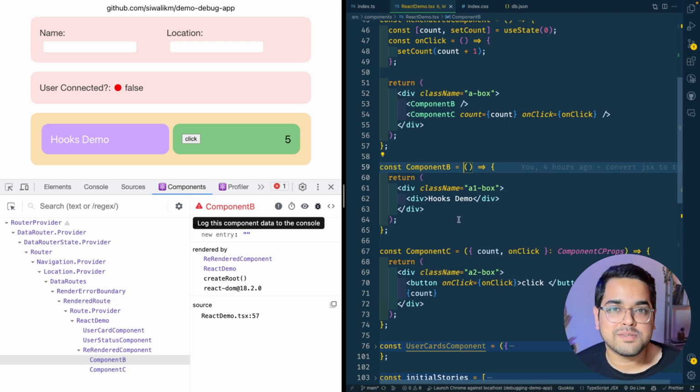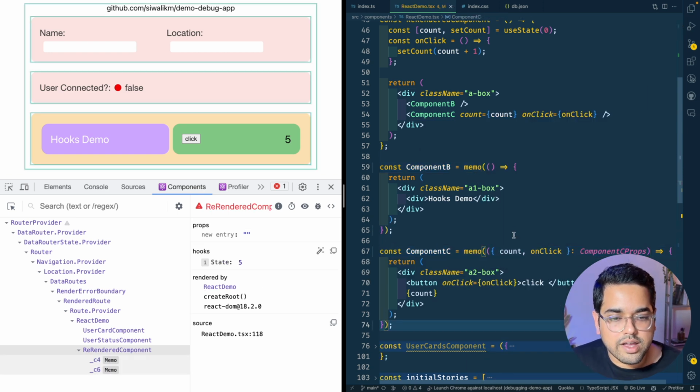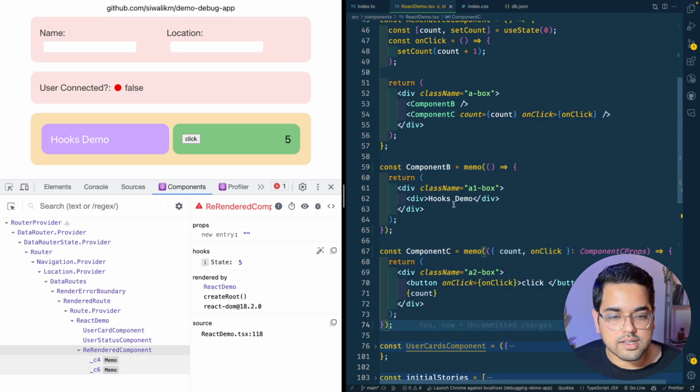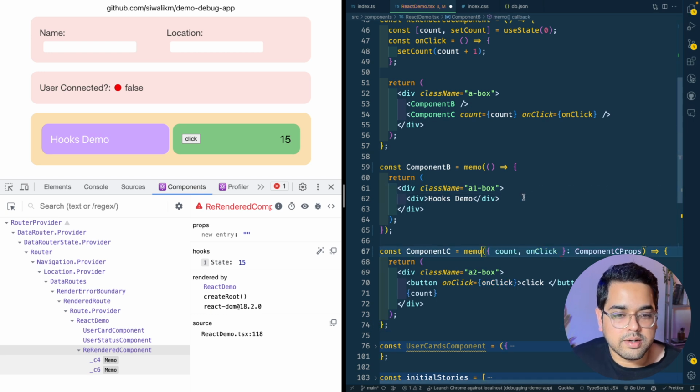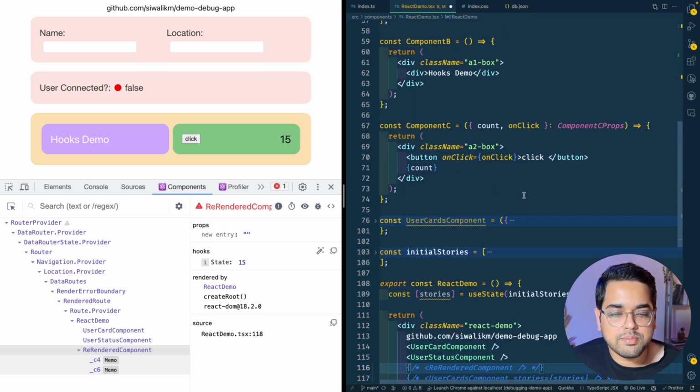Now I know at this point you might be tempted to memoize these two components. So let's just do that and see what happens. So I went ahead and wrapped these two components in a memo. And now if we come back to the example and click, you can see hooks demo does not re-render anymore, but still the parent component and the child re-renders. So clearly the problem still exists in some form. So let's go back into our code, remove the memo, and try to fix the problem at its root.